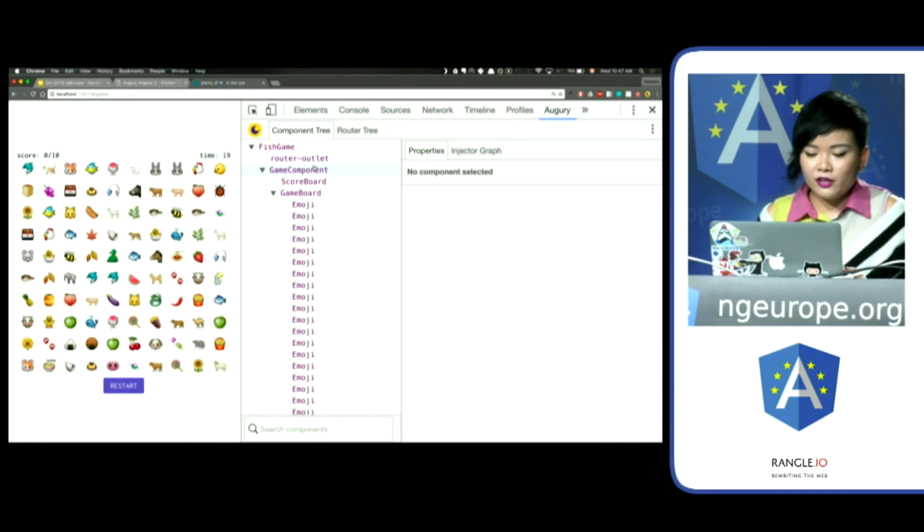Okay, so right off the bat, you can already gauge how this game is structured. You've got the root here, and the game component seems to be the entire thing. The scoreboard is probably in charge of the score and the time, then the game board and emoji.